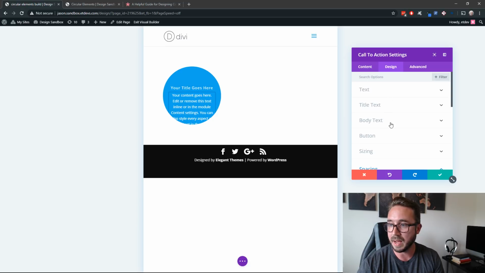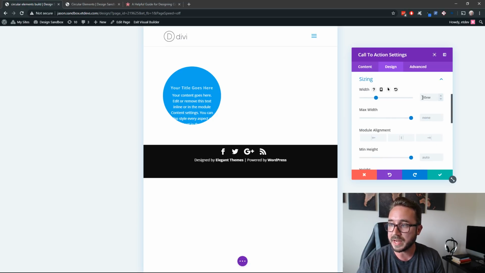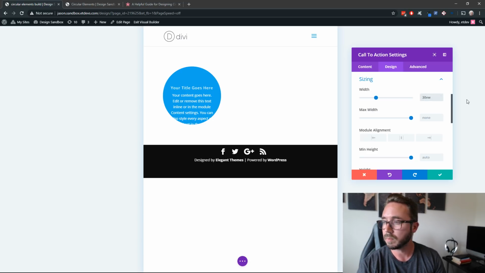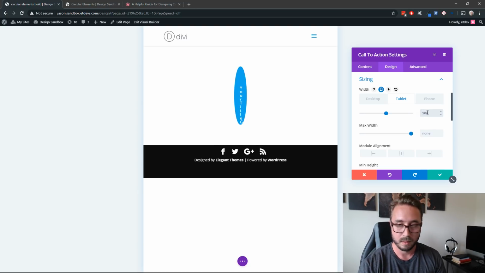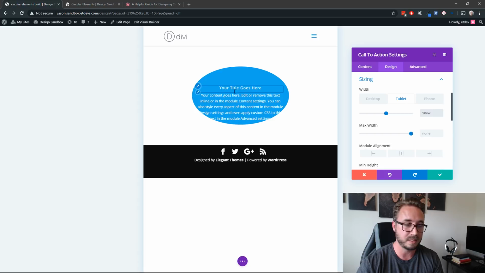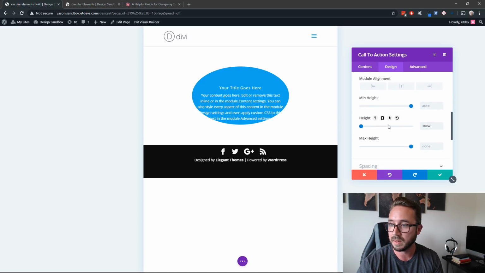Let's go back up to my size here. So let's just change the whole thing to 50. Sorry, let's go to tablet, excuse me. All right, so on my tablet, I'm gonna change it to 50 VW. And of course it doesn't look right because I also have to match it with my height.